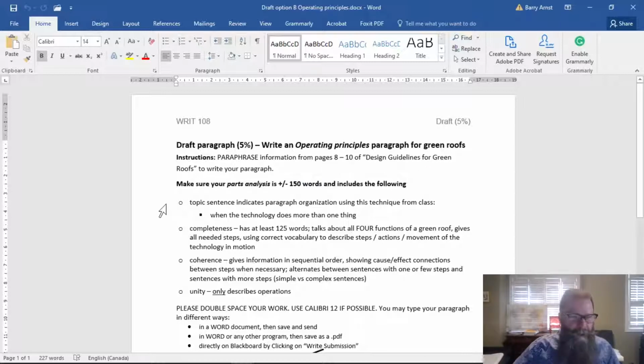Okay, so let's make sure that your parts analysis is more or less around 150 words. It can be a little bit less, it can be a little bit more. Don't get too hung up on the word count, although you don't want to give too much information, because this really is a technical summary. It's not details. The person can go and find the details later if they need them. And if you don't use a certain amount of words, you're not giving enough information.